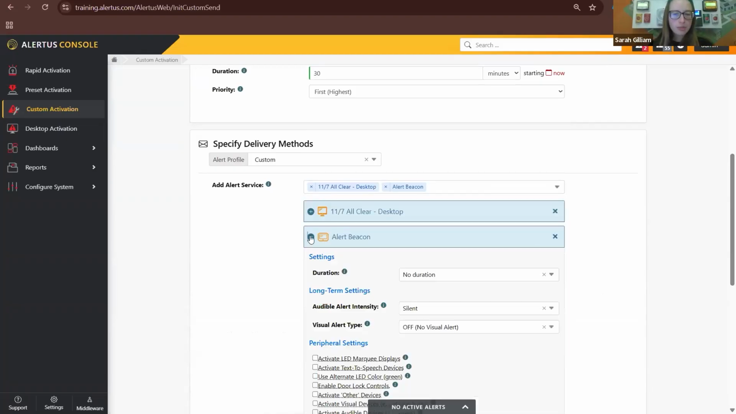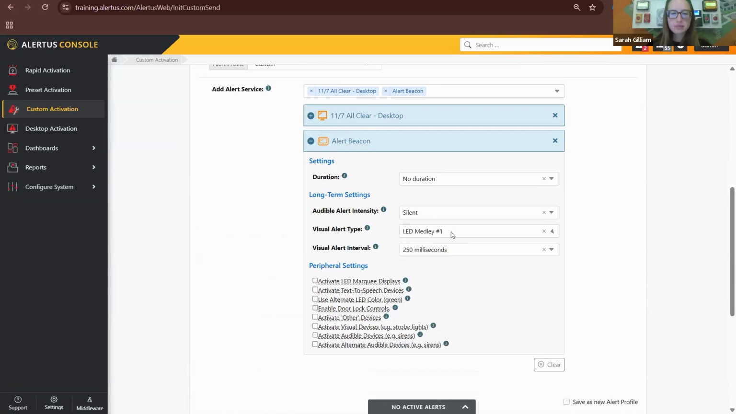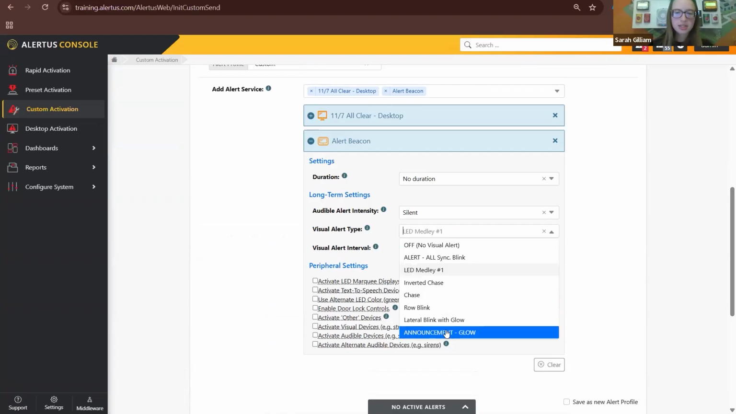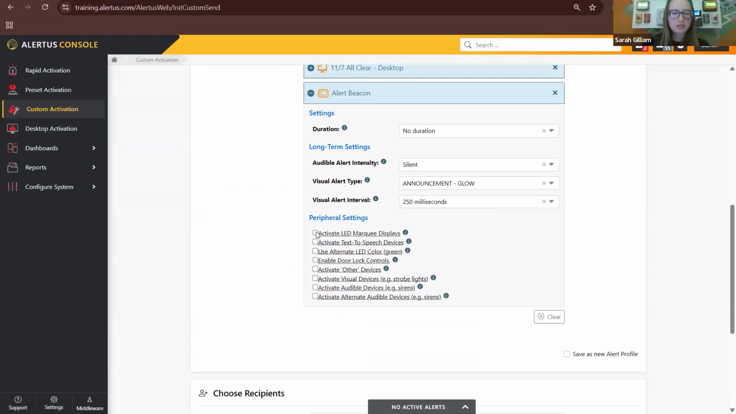Maybe for the alert beacons this time, again, I'll just leave them on silent for this webinar, but I will still turn on that LED medley. Maybe I'll pick a different LED pattern. Maybe I'll pick this announcement glow for my all clear alert. And then I can also activate my LED marquee. There is also this third one down for the alert beacon that says use alternate LED color, green. So I'm going to check that. So for the all clear, my alert beacons will blink green instead of red.